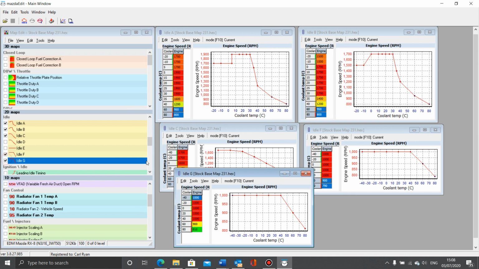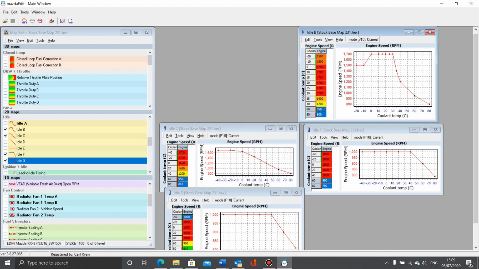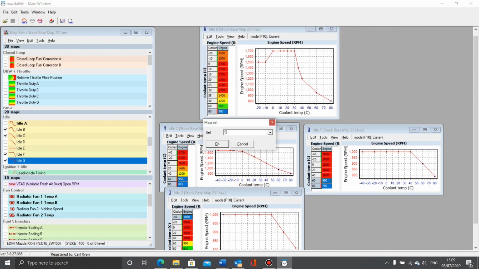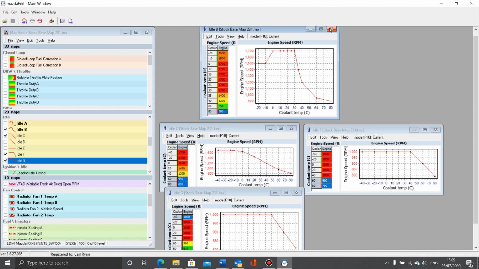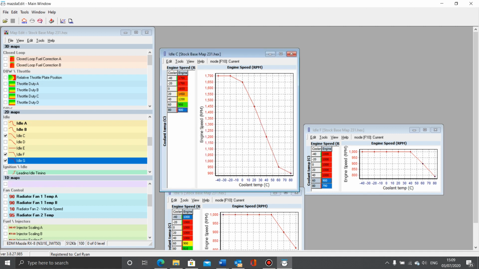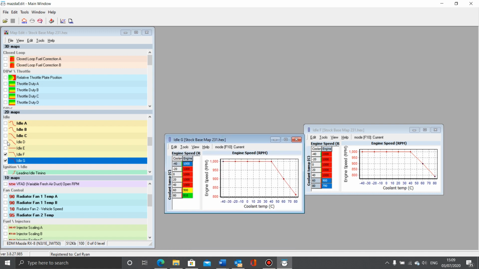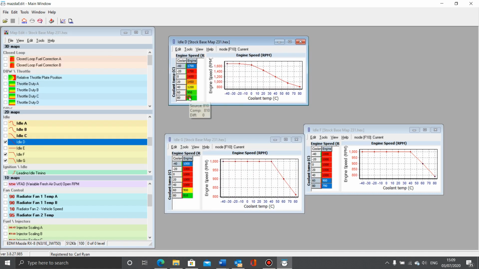So I'm going to make the changes now. So 60 degrees 950, and then we're going to go for 80 degrees, we're going to go 900. So 900 on map A. To apply changes, X button, then yes. Map B, 900. Apply the changes. Map C. Map D.